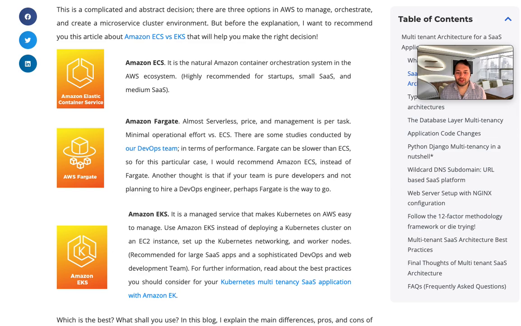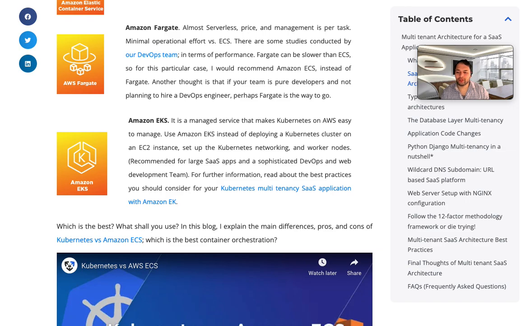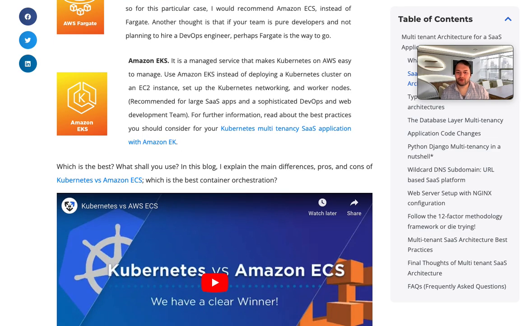For further information, you should read about the best practices for EKS. There's another blog link here for Kubernetes multi-tenancy SaaS application with Amazon EKS. Okay, so which is the best? What shall you use? In this blog, I'll explain the main differences, pros and cons of Kubernetes versus ECS, which is the best container orchestration.